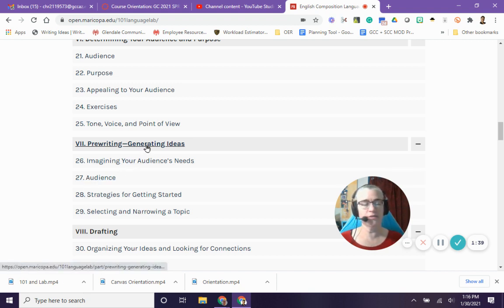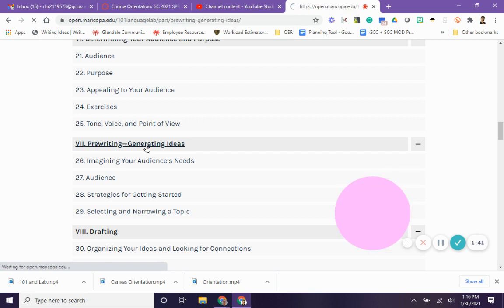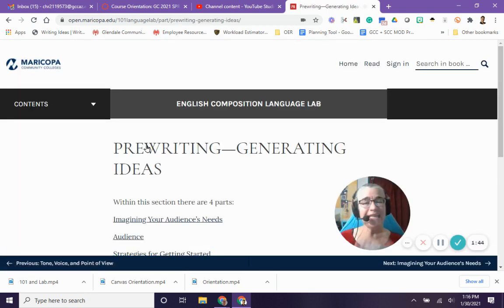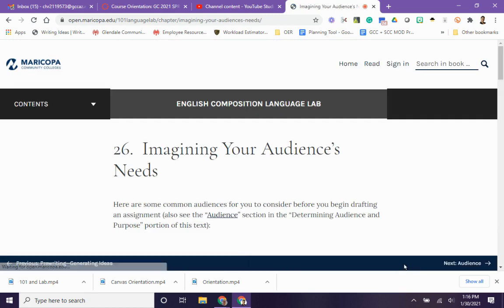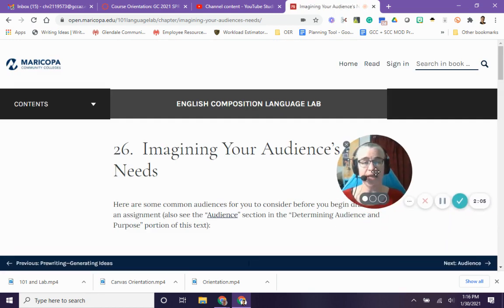And when I click on those, I can click on the pre-writing, generating ideas. It takes me right into that section of the book. So if I already know where I'm supposed to be, there it is. All it says on that page is that it's got 4 parts, and it tells you what the 4 parts are. In order to navigate, in order to turn a page, go down to the bottom and click that next button that's on the bottom. And that'll take you to the next page.